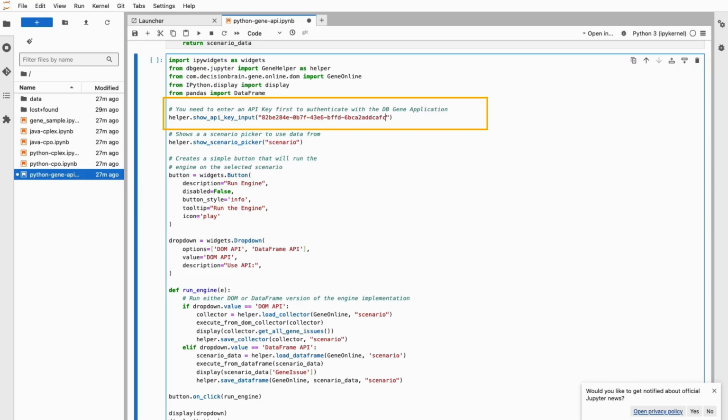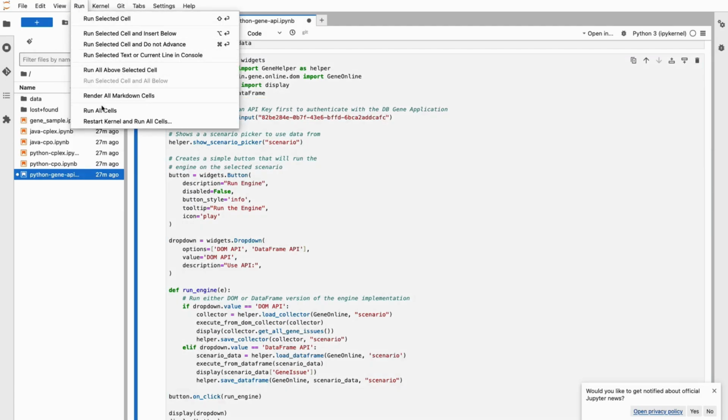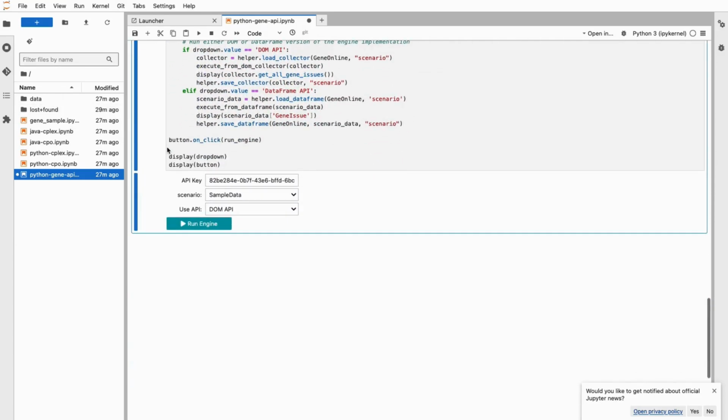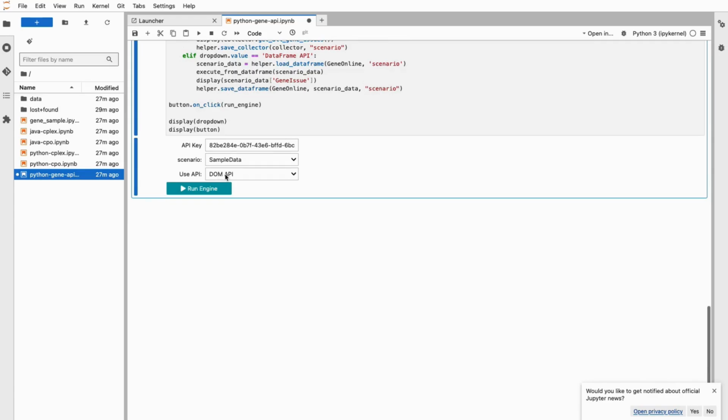You can then either have a detailed look at the code in the cells before executing them, or simply execute the whole notebook with the Run All Cells menu entry to initialize the connection with the DBGene application. The following block will appear after the last cell. To complete the initialization, select DataFrame API from the Use API dropdown. Do not click the Run Engine button, as we'll write our own procedure.